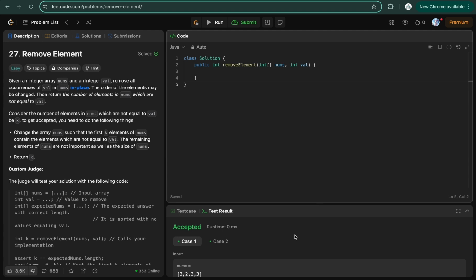And we're gonna continue on the array on LeetCode problems. So what we have right here is number 27, remove elements. It's very similar to 26, which was remove duplicates. And I'll explain why it's very similar as I'm going through it. So let's read the problem. Given an integer array, nums, and an integer val, remove all occurrences of val in nums in place. The order of the elements may be changed, then return the number of elements in nums which are not equal to val.